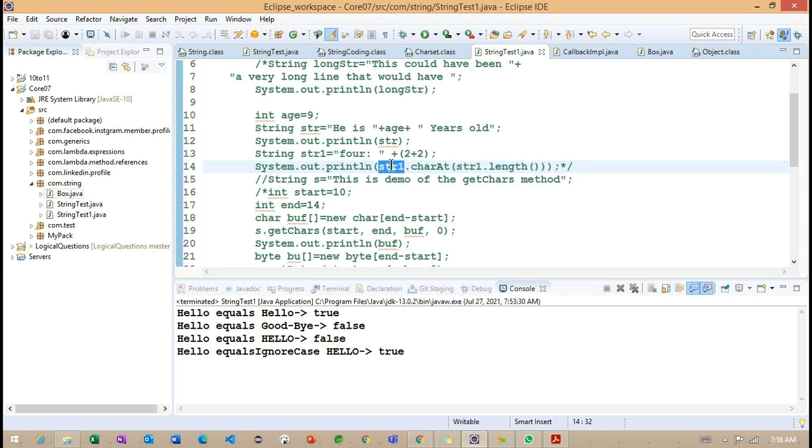So str1 is our string here. Based on this string object, we call the charAt method, and inside this method we provide the index number. Once we specify the index number, we find the character located at the given index. Getting the point? So that is the simple example we identified here.